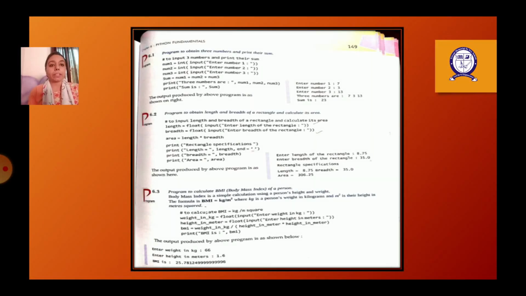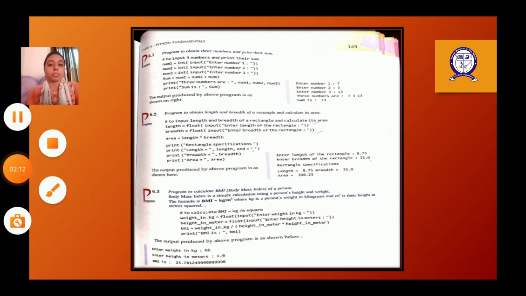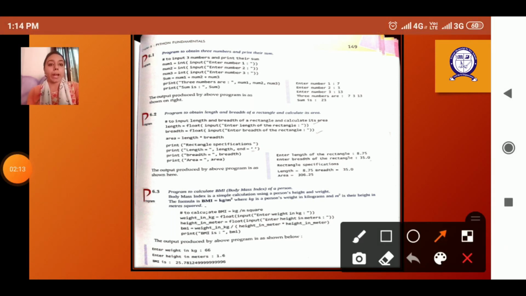Now here we have 3 programs. Program to obtain 3 numbers and print their sum. In this case we have taken the 3 numbers, num1, num2 and num3, and we have used the input function, and since we want to take numbers but the input function will take the string value, that is why we have used the int function here. After using the int function in all the 3 statements, we have given a sum statement, num1 plus num2 plus num3, and then we have printed all the 3 numbers and then the sum of the values.